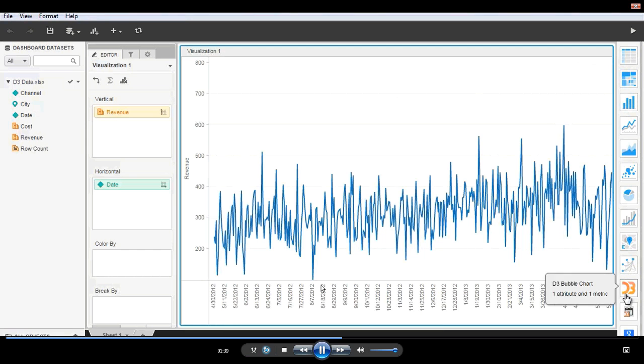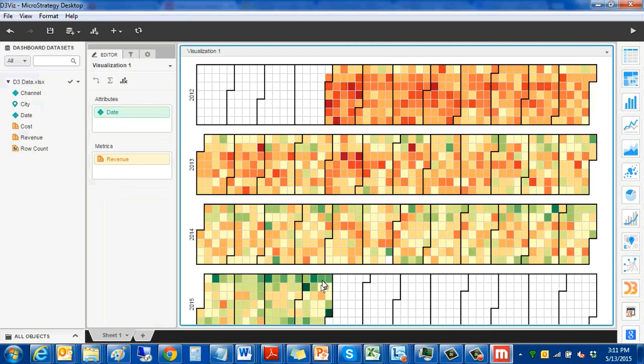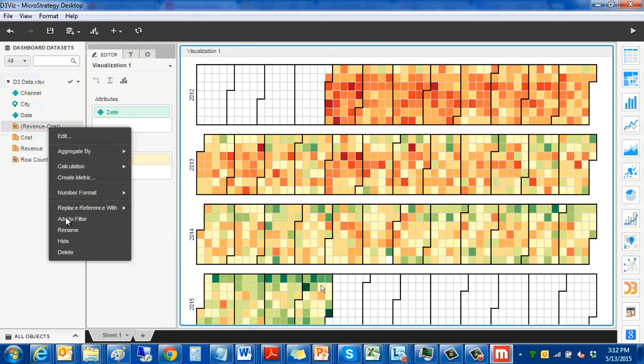So this is the bubble chart. We click on the calendar. We see each day now presented within the year and the months within that year. We can, of course, change the metric. We could create a calculation, so a metric for profit, revenue minus cost. Let's rename that profit.